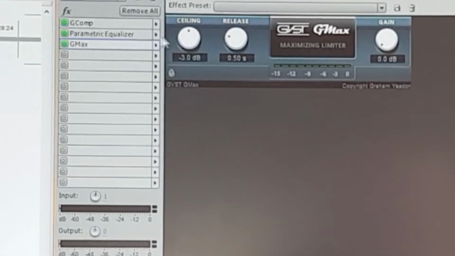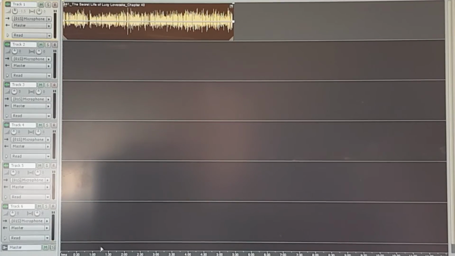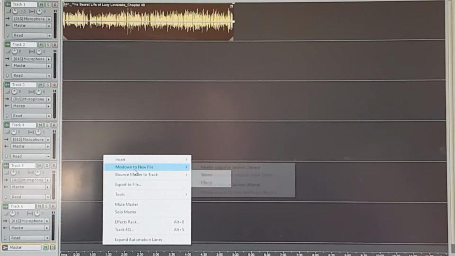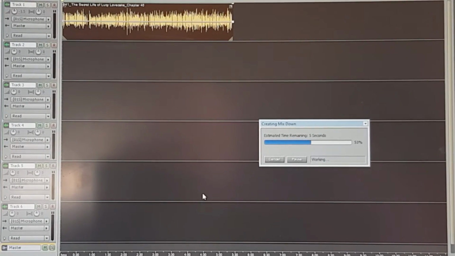And if I've got everything else correctly set up, we should have some nice peaks and nothing much else. It shouldn't be too loud or too quiet. So I shall now bounce that down. So I'll take a few seconds to do that. And halfway. Here we go. It will now show us the new file.